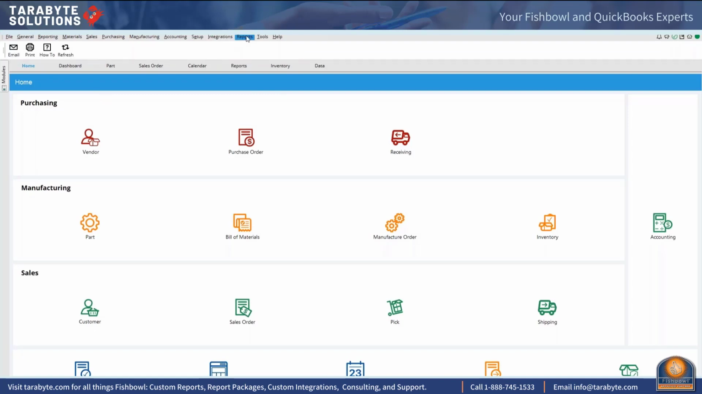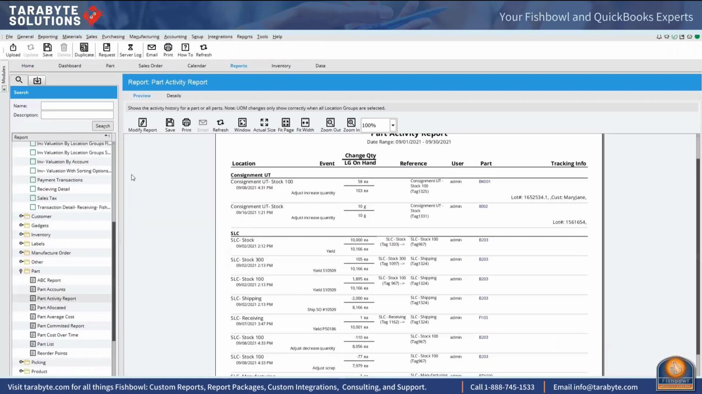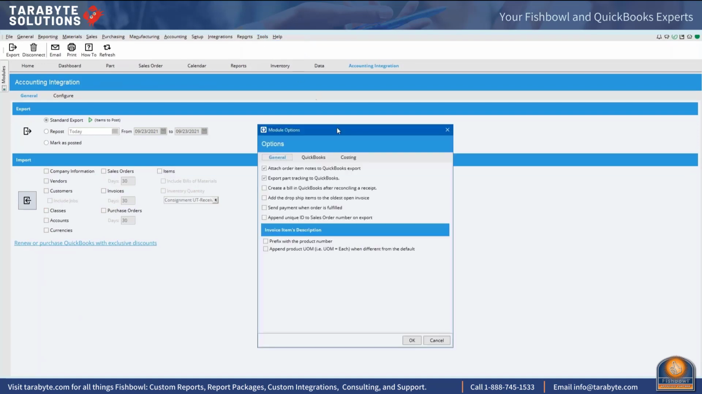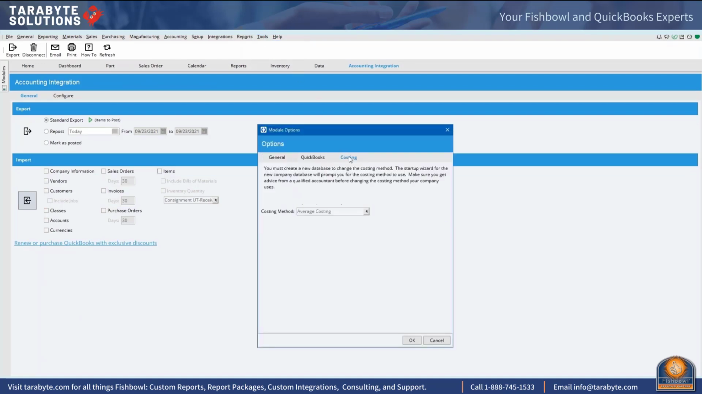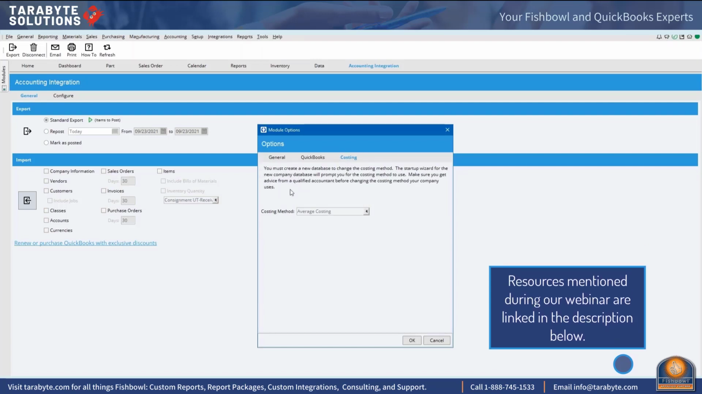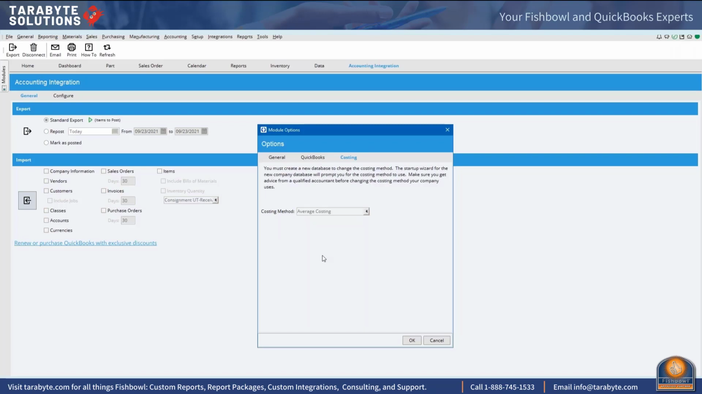All right, so at any given point in time, when you first set up your Fishbowl database, somebody went in and the first question they were asked, other than what do you want to name this database, is what costing method are we going to use? So this is the costing method you chose, and this is the costing method that Fishbowl has been using to calculate cost of goods sold, et cetera, and so on.